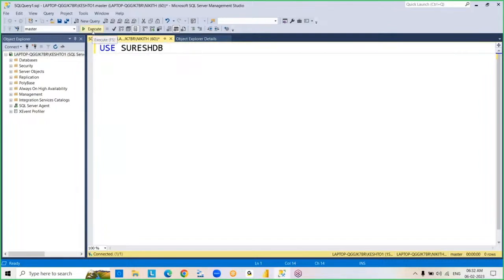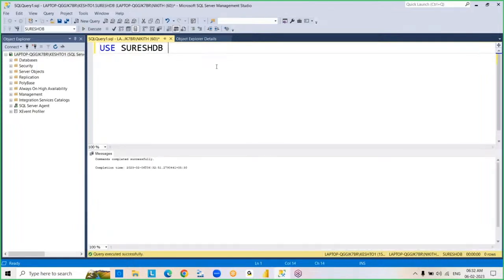So just for execution purposes, you can use this execute button. See this. Or the function key F5 from the keyboard can be used for execution. See, done. Right, and now only you go and perform other operations.